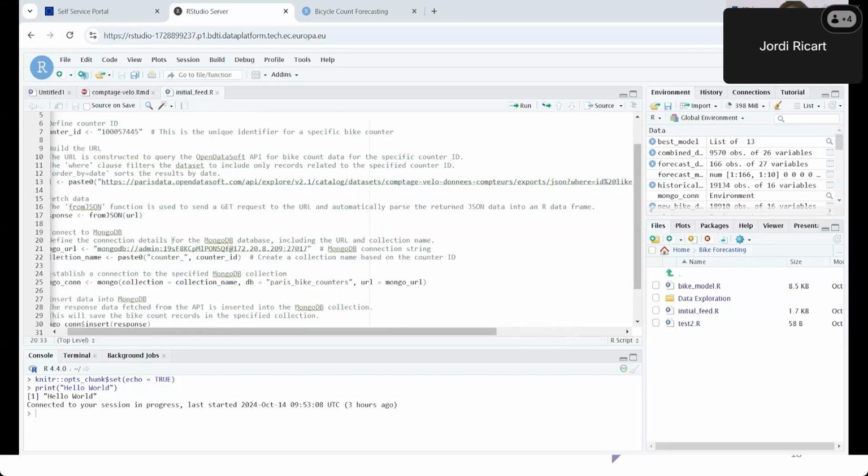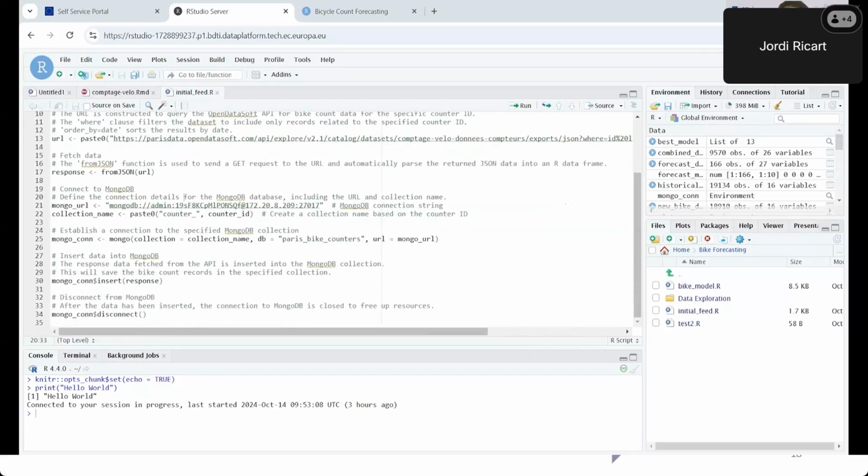So next, we need to create a connection with our MongoDB database, and we define the connection details for our MongoDB. The Mongo URL specifies how to connect to our MongoDB instance, including the credentials and the server address. And then the collection name is dynamically created using our counter ID, ensuring that each counter's data is stored in a uniquely named collection. MongoDB is a NoSQL database that stores data in flexible JSON-like documents. And this makes it an excellent choice for our use case, as it allows for easy storage and retrieval of data without needing a predefined schema.